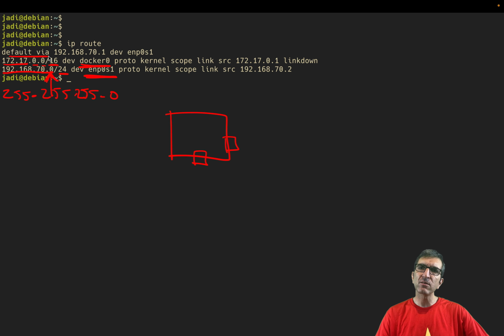But default is via this one. If you didn't know what to do, my default gateway is this IP via this network card. So this is my home's wireless router. Because it's a virtual machine, technically it's wireless, but it's shown here as an Ethernet. But 192.168.71 is this. I am 2. So if you didn't know what to do, my default gateway is this one.